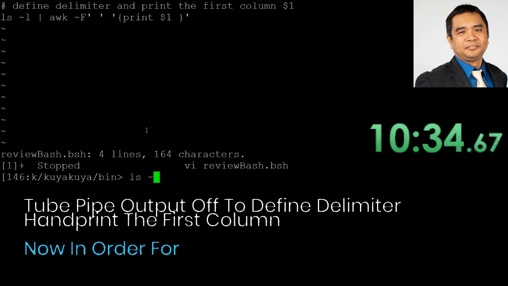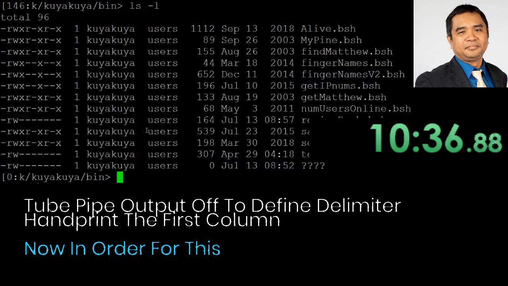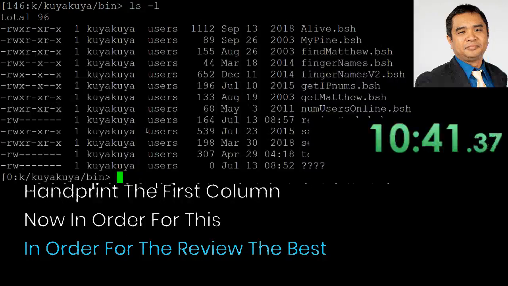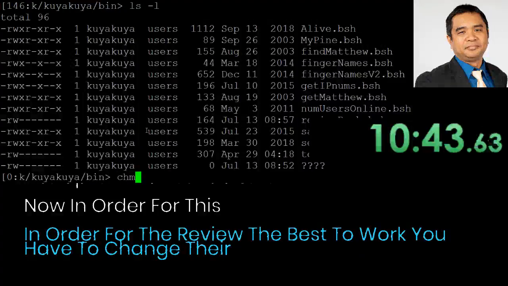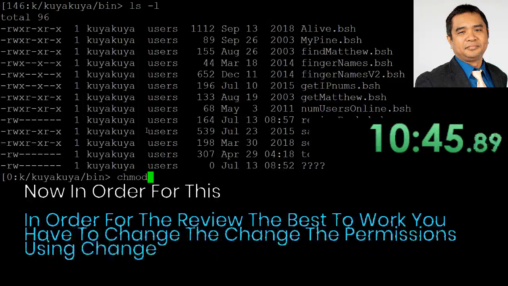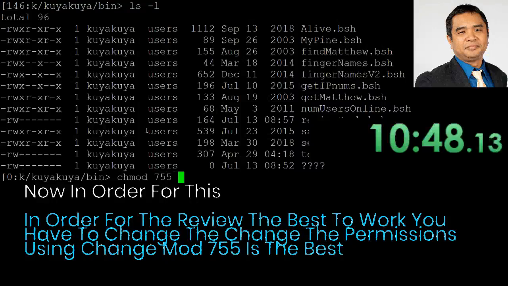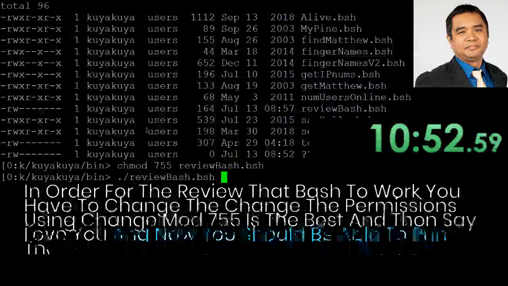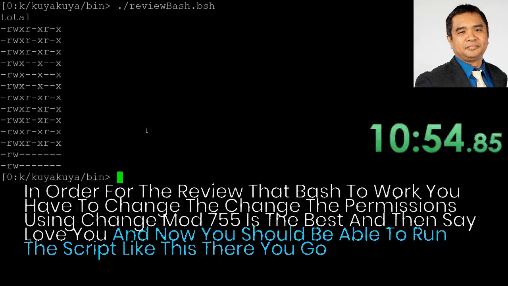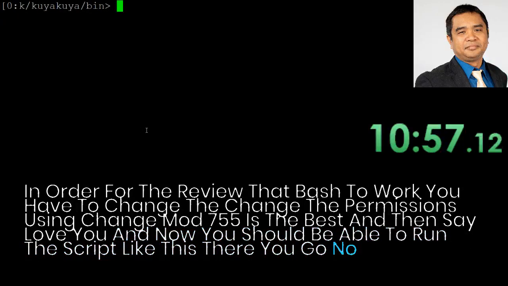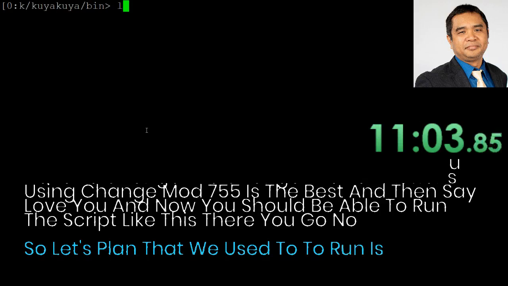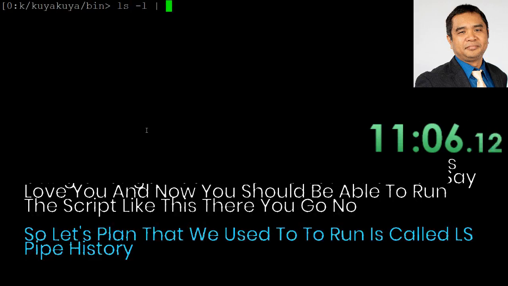Now, in order for the review.bash to work, you have to change the permissions using chmod 755, which is the best, and then say review. And now you should be able to run the script like this. There you go. So the command that we use to run is called ls pipe history.